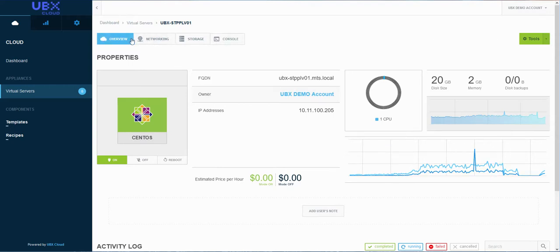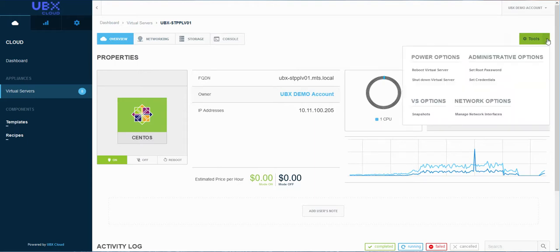You can do some specific actions for networking, storage, or console here, or other actions in the tools panel. Again, click on the drop down and you can reboot, shut down, set a root password if you want to enter the console using a root password or specific credentials, a user and a password. Then when you enter the console, this system will input the credentials for you.